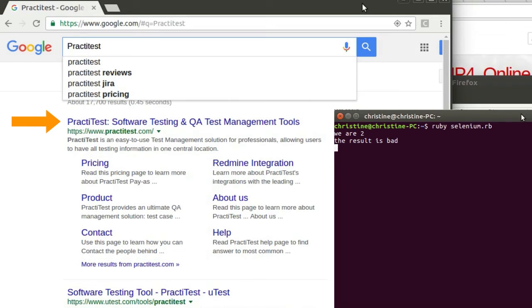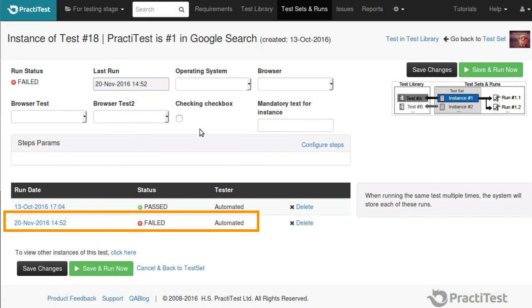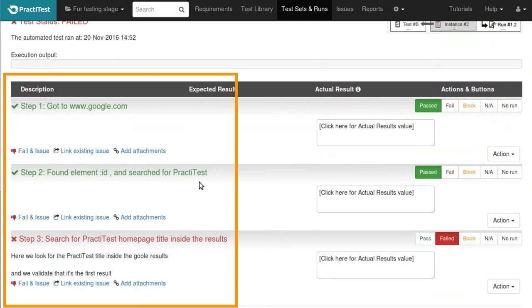As you see here, PractiTest appears in the first placement, which is why the return on our run status is that our test result is bad. When we now go back to PractiTest into our test instance, we will see the results of this last run with status fail. And when we go into the instance details, we can see all the steps from our script have been populated into PractiTest as well, including their status.